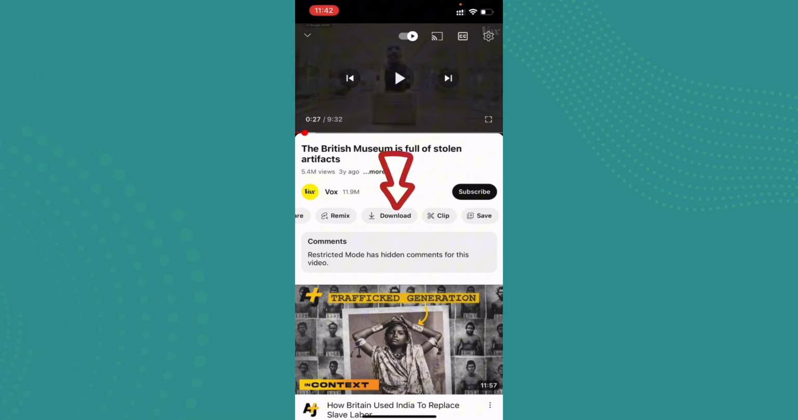So basically what it means is that not all videos from YouTube will be available for download and watch offline. Some videos will not be available and some videos will be available to download.